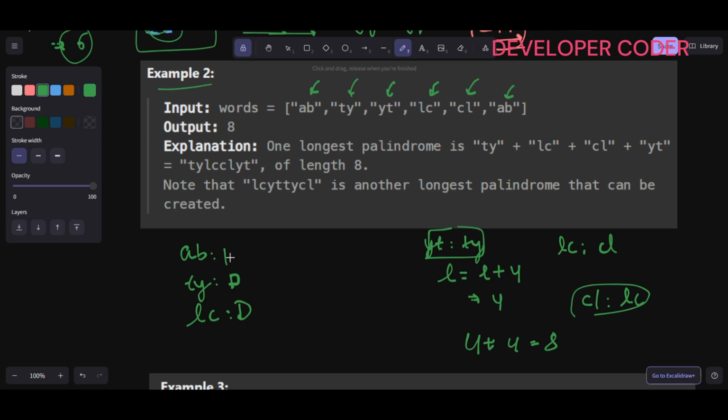Have you seen BA in the past? No. So you are going to increment the frequency of AB. This is done. Now you reach out of bound, so in the end this is your hash map. In the end you have to iterate over these keys. A and B both are not matching, so we can't place these in the mid. Done. So the length is coming out as 8.